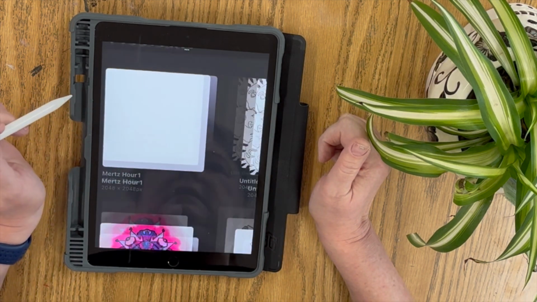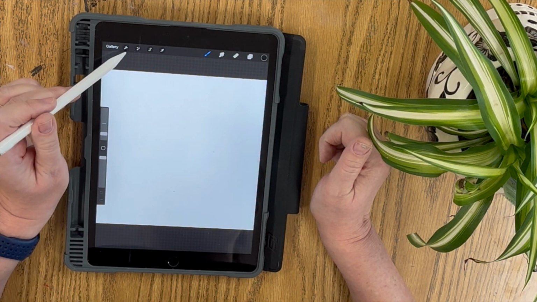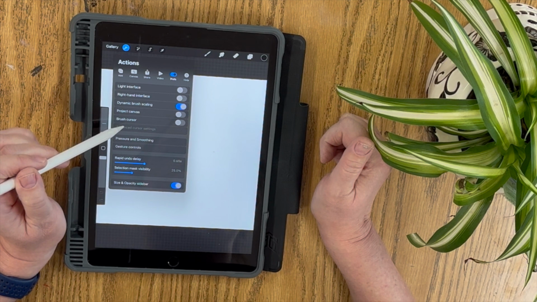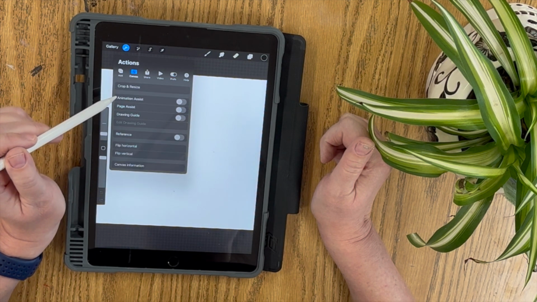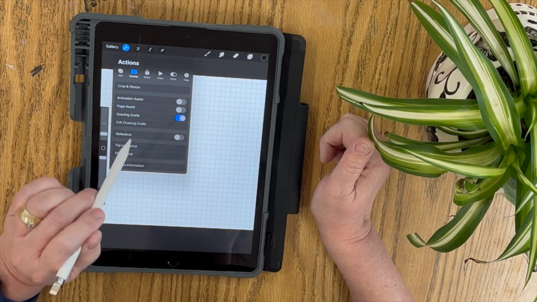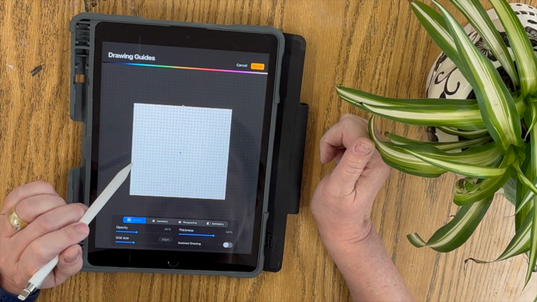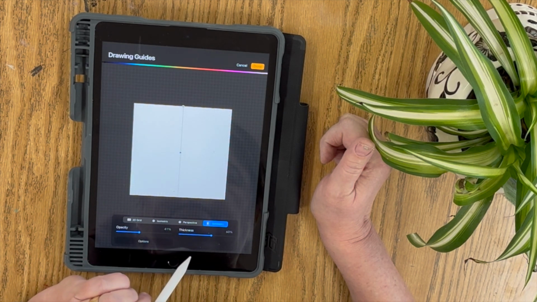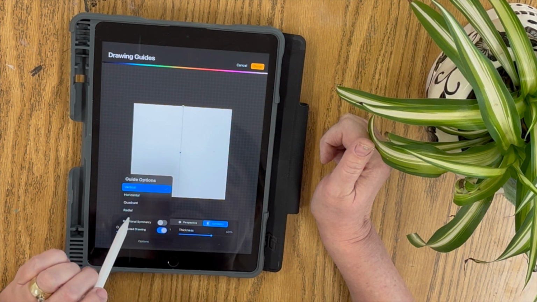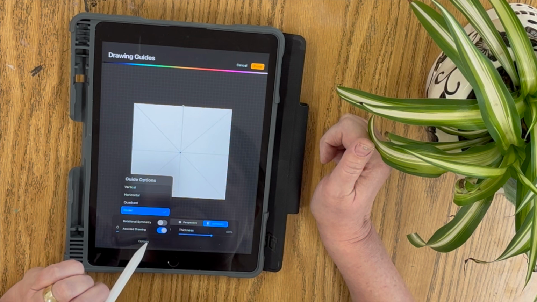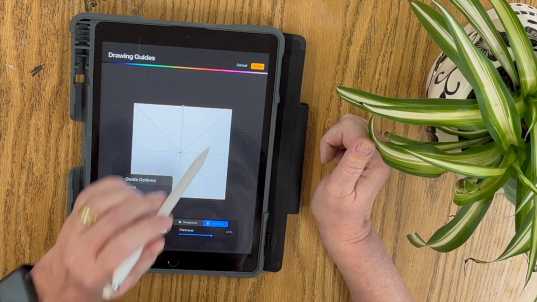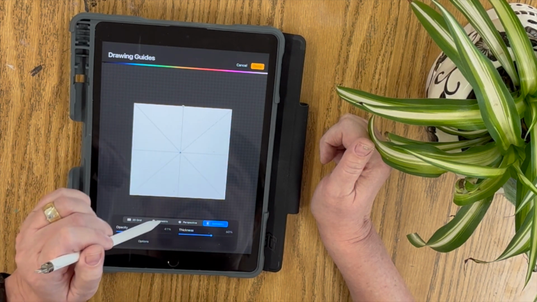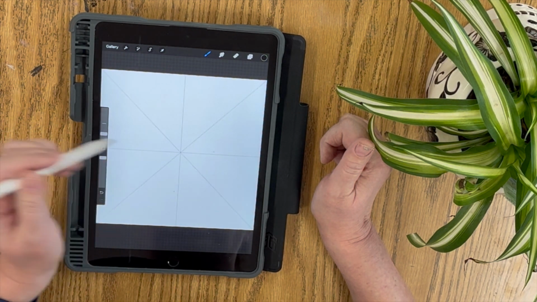Then I'm gonna open the document, and I'm gonna go to the wrench. And once I'm at the wrench, let's go to Canvas. I'm gonna turn on my drawing guide. I'm going to edit. So then I'm gonna go to symmetrical, and then I'm gonna go to options, and I'm gonna go to radial. There we go. And then I'm gonna click done. And then I'll have these lines like this on here. There we are. Now we're ready.